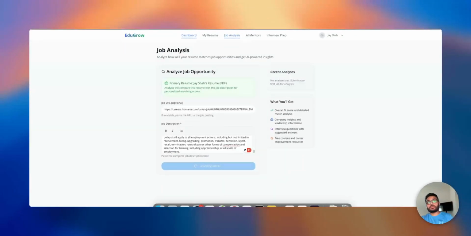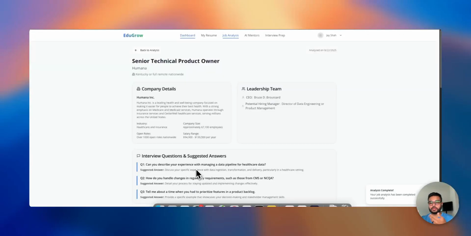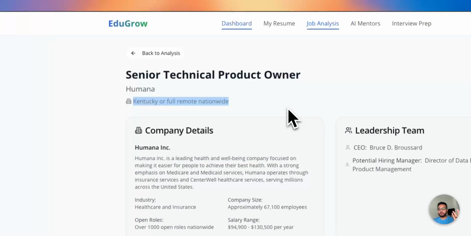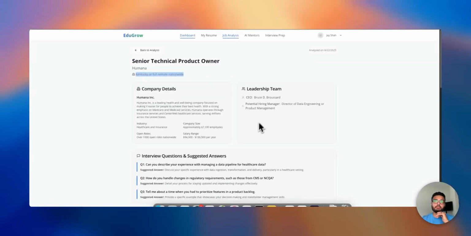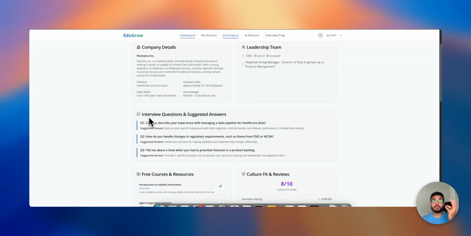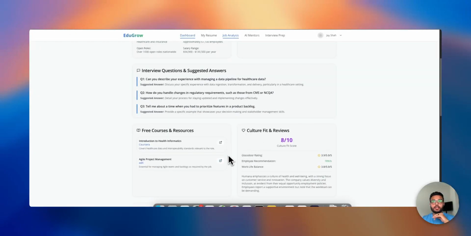It's going to analyze with an AI, so it's going to read. We extract the data based on your resume, put it into JSON format, and based on the job description, it'll give you some results and the analysis based on the scores, and what that company is, and all that cool stuff. So there we go. It gives you the company details, the information about the location, who's the leadership team, the potential hiring manager, the interview questions and suggested answers, your culture fit overview, and the scores as well.